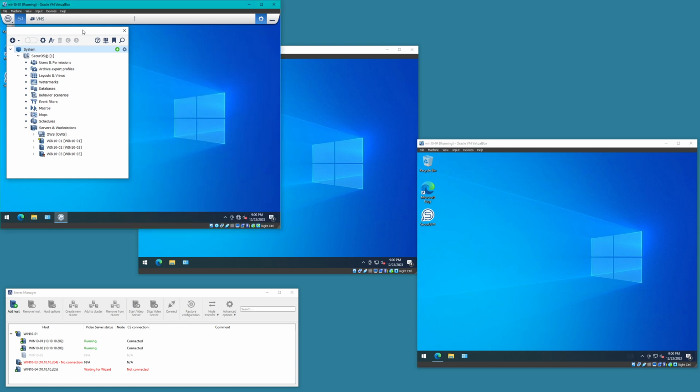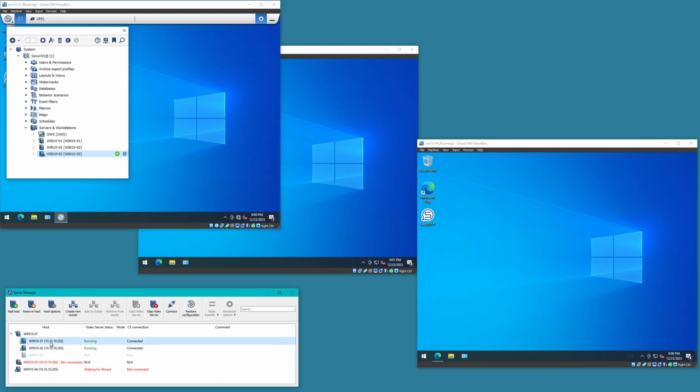Here we have SecurOS configuration. In the configuration, we have three servers, Win 10.01, 10.02, 10.03. As you can see, Win 10.03 is marked with a red cross, which means it's offline. Here in the server manager, we also can see that we have two machines that are running. Win03 should be here, but it's offline. We can see no connection.